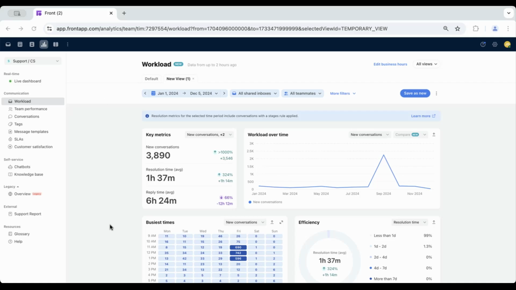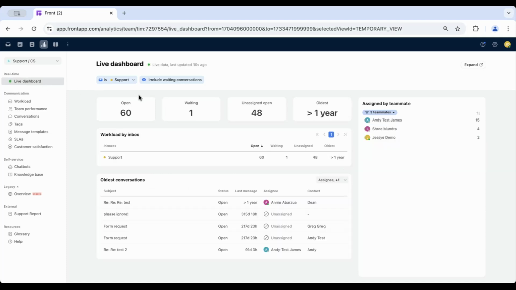Once inside the Analytics dashboard, you'll find a variety of tools to explore. The first is the Live dashboard, which provides real-time data for your shared inboxes. It's a great resource for managers to monitor key metrics at a glance, flag performance risks, and take action on message queues to help teams meet their daily goals.